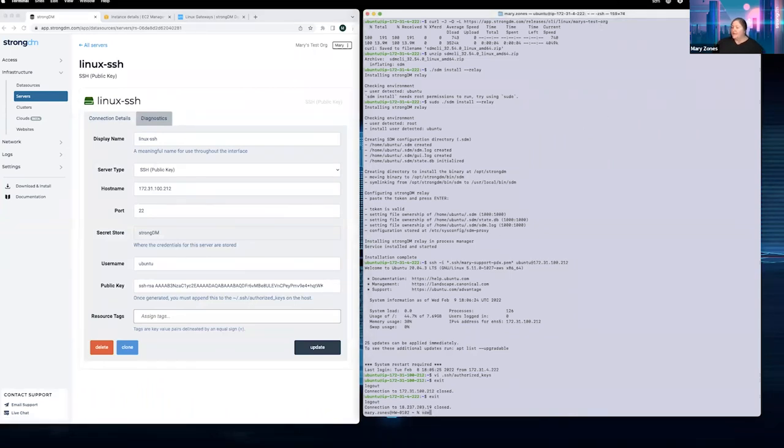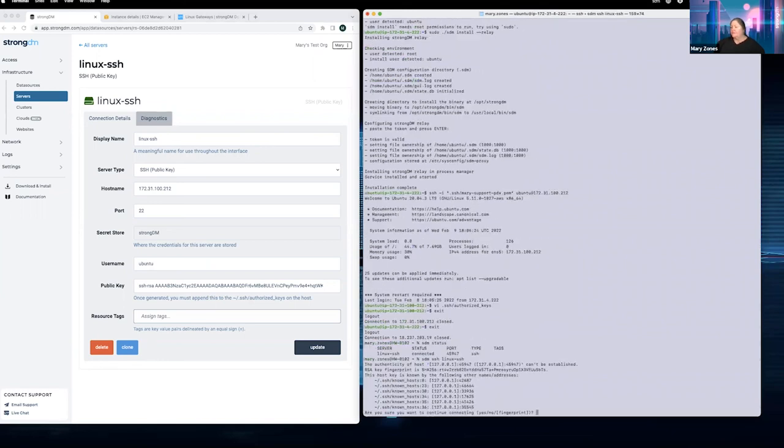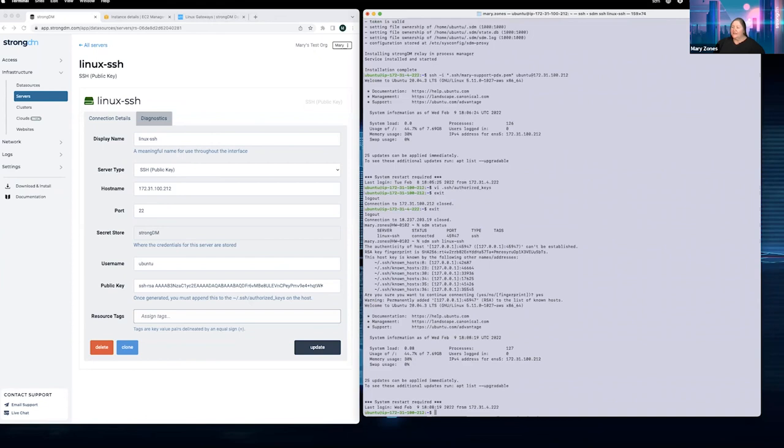Now I'll come in here and run a status. We can see that I have that instance available. I'll SSH into it. And now I'm connected into that Linux instance that has a private IP. So I needed to go through StrongDM in order to connect to it via SSH from my laptop. So that's it. That's a quick start demo on how to get up and running on StrongDM.